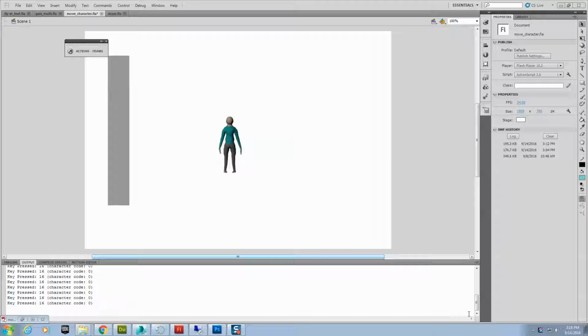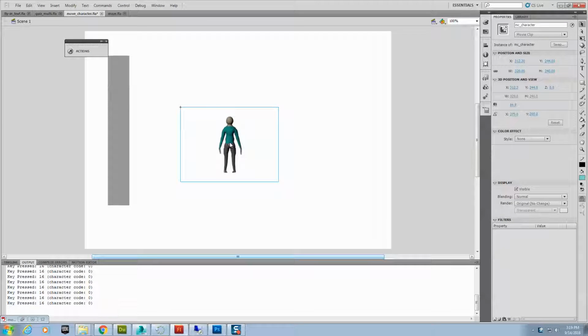The process of detecting when a character has made it to a certain point or overlapped another object is called collision detection. Collision detection is very important in video game design. In our case, we're going to just detect when the MC character clip collides or overlaps with this gray rectangle. I will name this gray rectangle MC wall left.